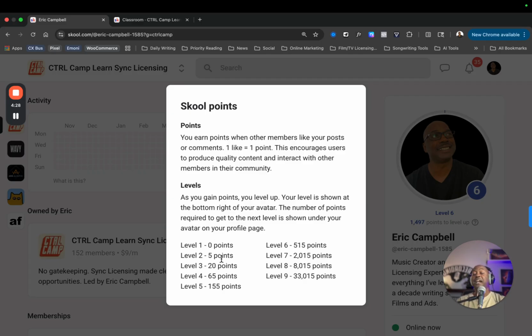So it only takes 5 points to get to level 2. What does that mean? If you do your introductory post, the thread where I say everybody introduce themselves, anybody who likes that, you get 1 point. And at the very least, I'm going to like it. I like everybody's post who introduces themselves. So you're going to get at least 1 point, and maybe you'll get some others.